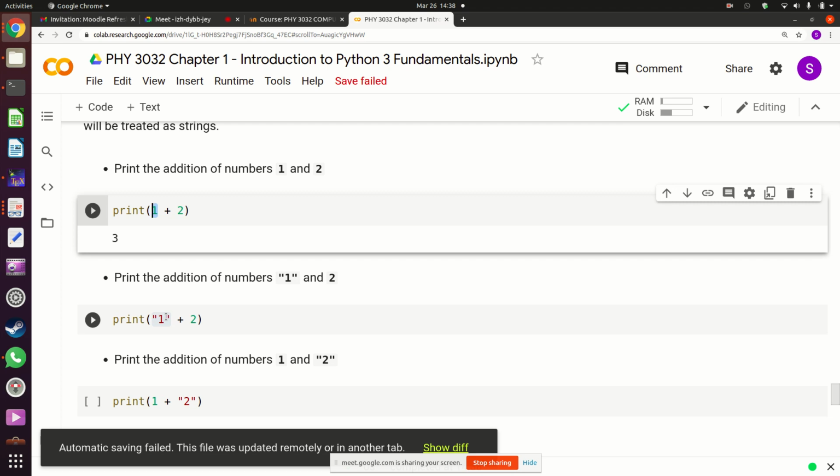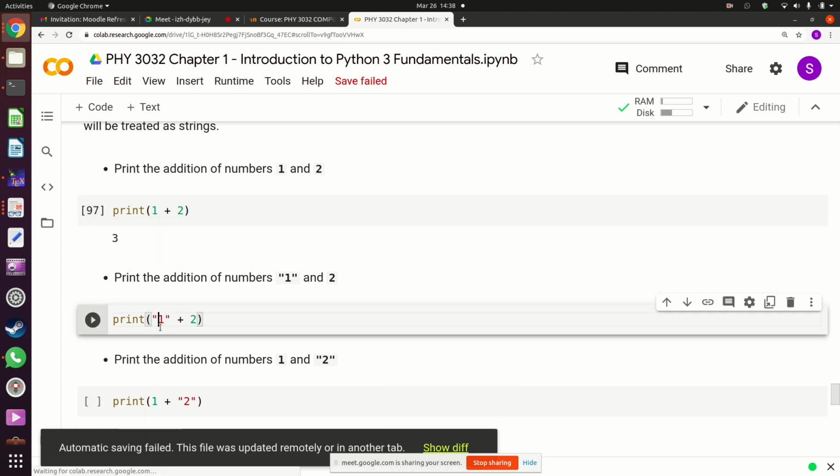Are we clear? That's where the color coding comes in. Numbers are green. Words, strings, are red. If you try to add a string with a number like this, you are going to land in problems.